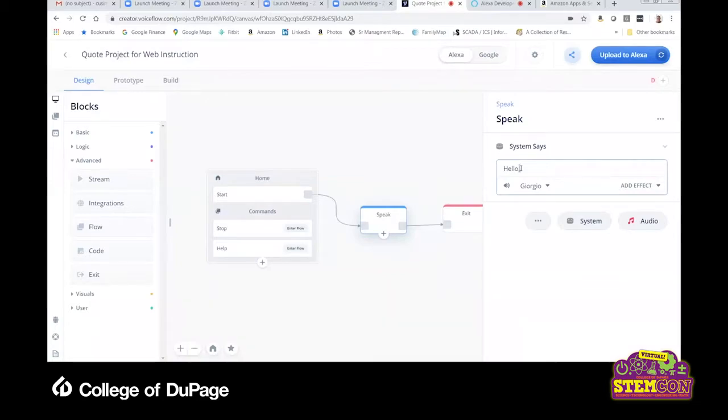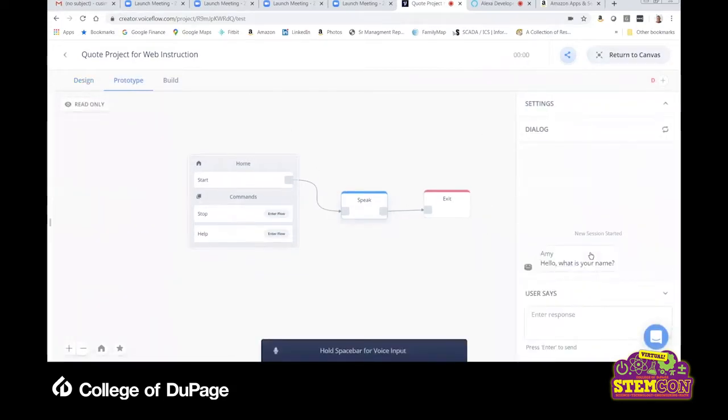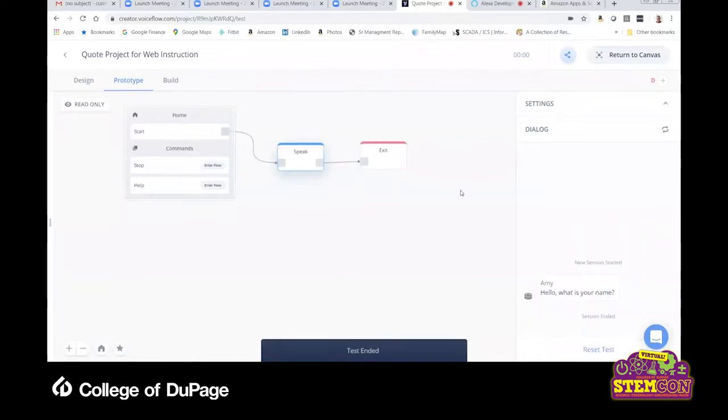And if you put the comma in there, it actually makes her pause a little bit. And you say, hello, what is your name? And if you just want to make sure that that worked okay, and let's pick a voice that we want. How about British Amy? Let's see what that sounds like. Hello, what is your name? Very good. Okay, let's go to the next step.